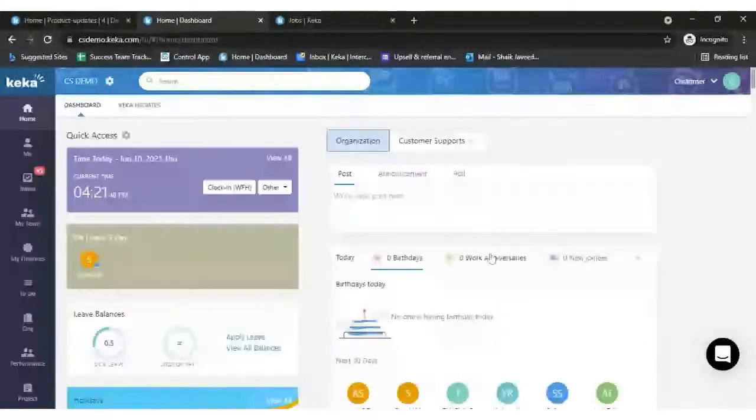There were a couple of requests from organizations saying that they don't want their employees to post anything on the Keka wall. So how do you disable that? Before showing the option to disable, I'll just show you how you can post.